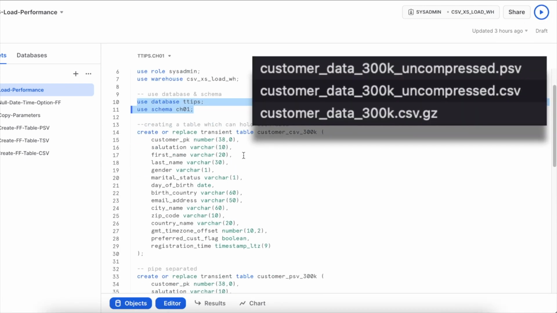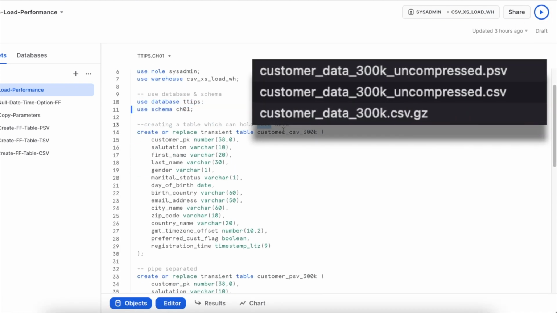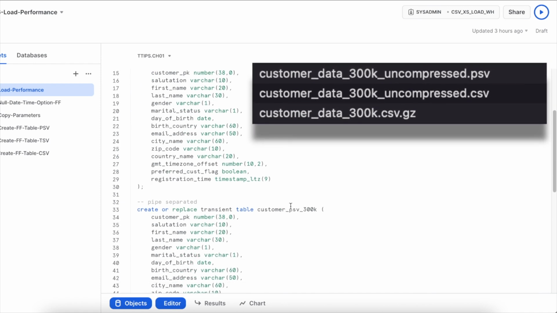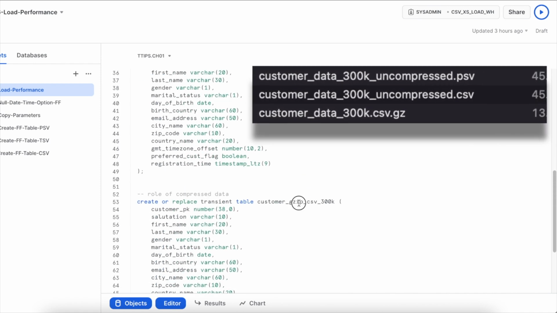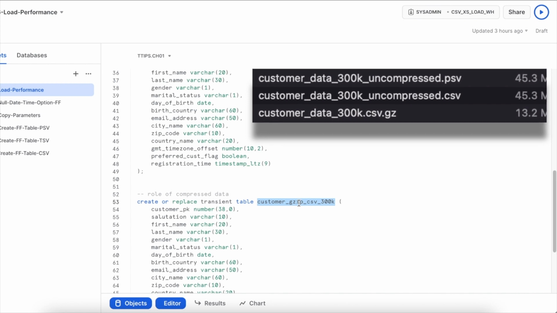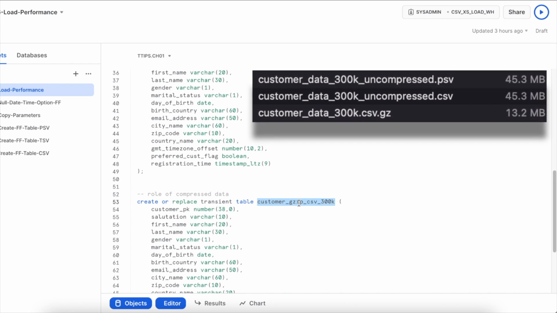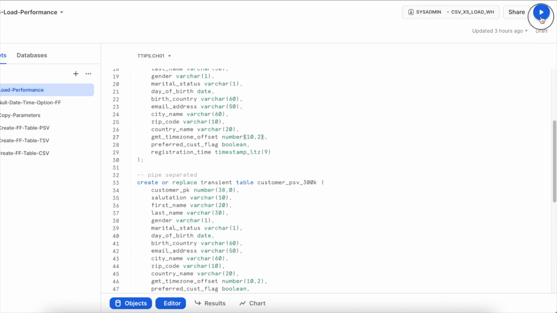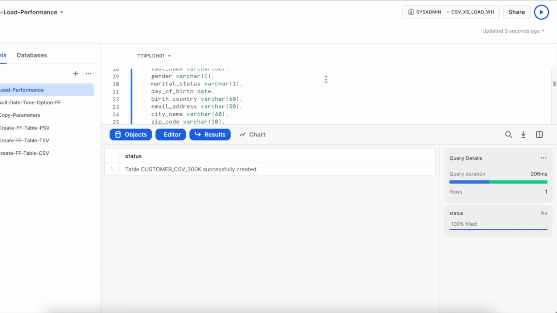I have a data set which has a total of 300k records, available in CSV format as well as in PSV format, and the data file is also available in GZIP format. So I'm going to create 3 tables to accommodate this data set. Customer CSV is created.